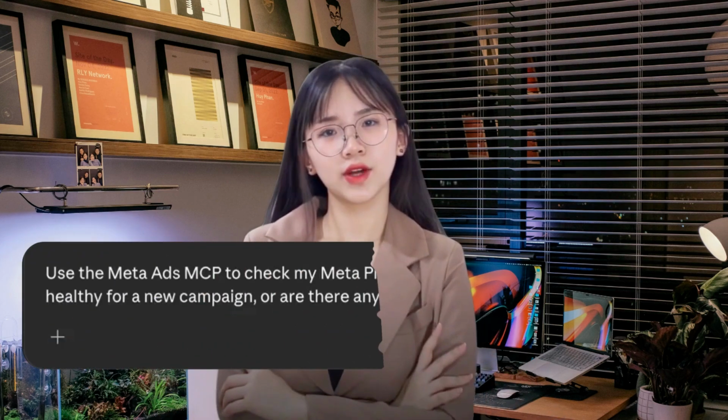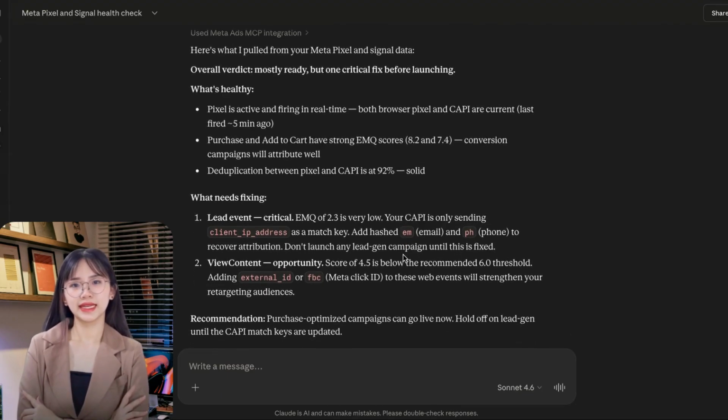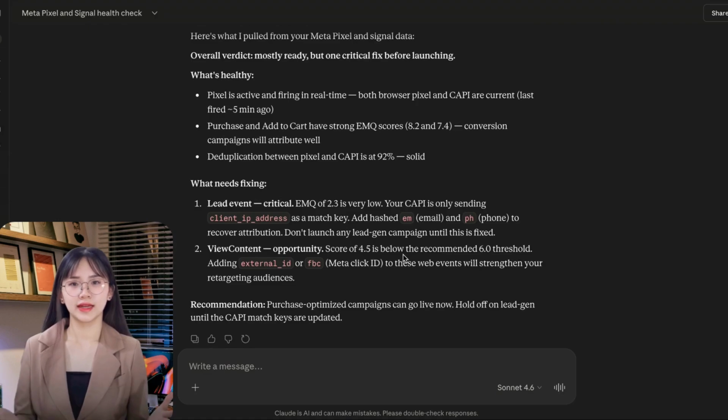Since I'm just starting on this account, I need to know my tracking is actually working before I spend $1. I'll ask Claude to check my pixel and signal status. Look at this result. Instead of a generic, it's working, Claude gives me a full breakdown from EMQ scores to deduplication stats. It actually caught a critical fix for my lead events. This yellow light saved me from launching a campaign where the data wouldn't have been attributed correctly. That is total peace of mind.